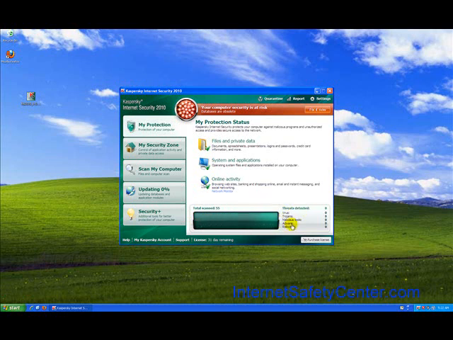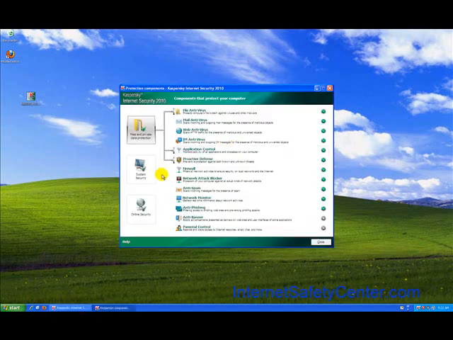It tells you threats detected. We have nothing. Obviously, we just installed it here. Alright, the first thing we're going to do is look at files and private data. Alright, you have three options over here: file and private data protection, system security, and online security. Well, we're going to look at online security first.